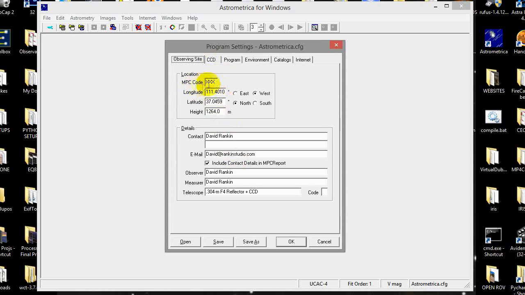MPC code. This is a code that you will get from the Minor Planet Center. You're going to put all X's in here until they assign you one. There's a process you have to go through before you can get that code. And then the longitude and latitude of your observatory go in here. Your height, elevation goes in here. Name, email, and telescope information is going to go in here.